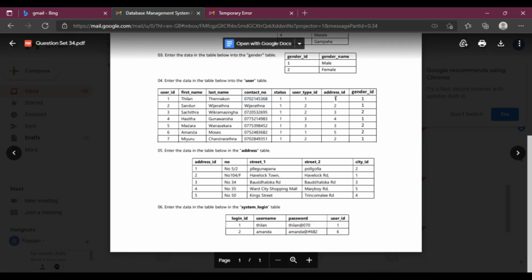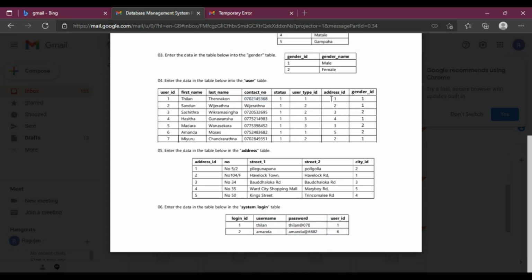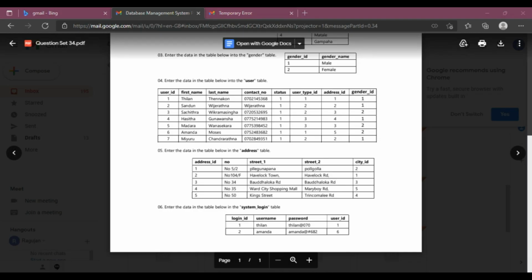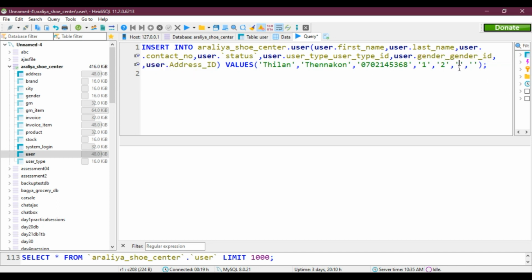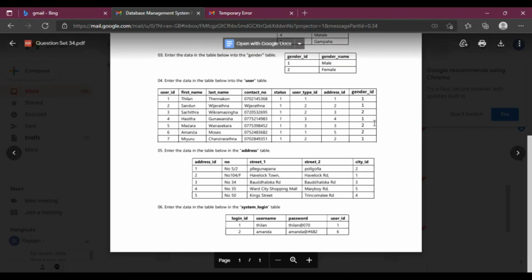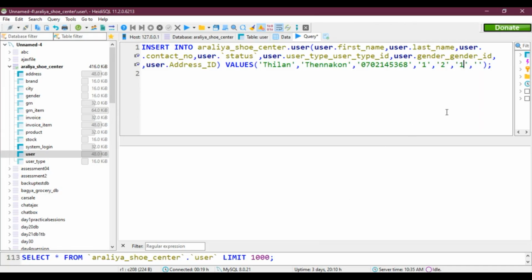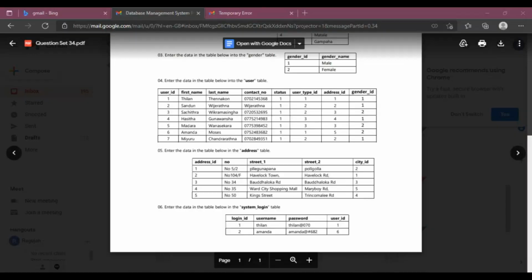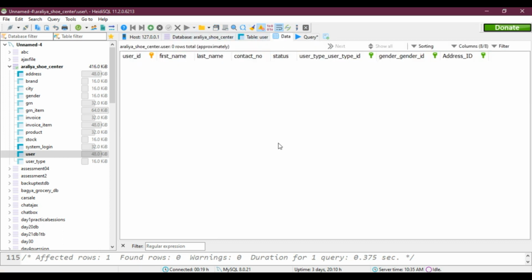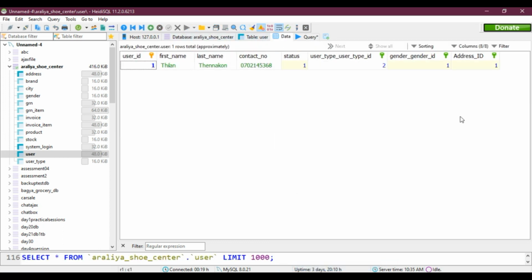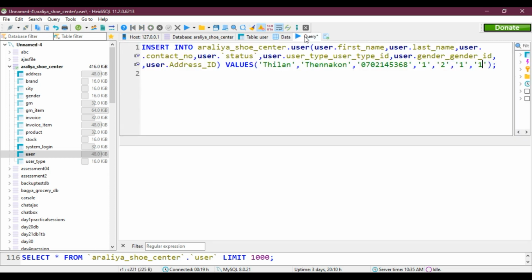However, we had to change it. Now we are on the gender ID, because you guys can see the order here: gender ID and then the address ID. So here we have to mention the gender ID first. So I'm going to say the gender ID is going to be 1 and the address ID is going to be 1, and hopefully it works. Let's refresh, and yeah, we have successfully entered the data.